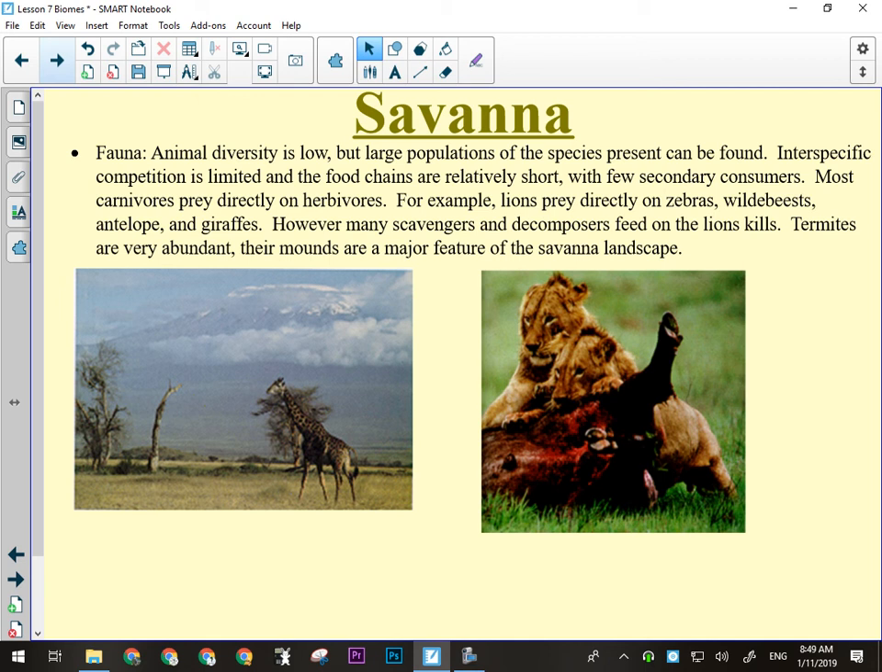So the fauna, animal diversity, is low. In the tropical rainforest, animal diversity was pretty high because there were so many bugs and lots of small organisms. But in the savanna, animal diversity is low, and food chains are really, really short. Most of the time, your top predator preys directly on the herbivores. There isn't a herbivore and then a primary consumer and then a secondary consumer and so on and so on. In the rainforest, food chains can be 12, 13, 15 organisms long.